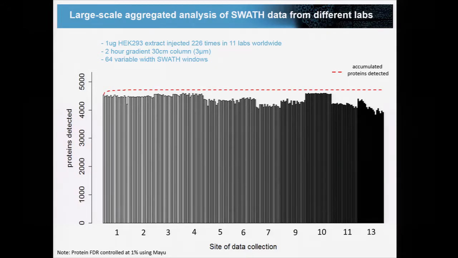They acquired the SWATH data at their own sites. They sent it to us, and we tried to analyze the SWATH data with our assay library, right? This big 10,000 protein human assay library. So these different sites didn't do any assay library generation. We just said we're going to rely on our assay library that we already have in-house. And the message is that we basically think this works.